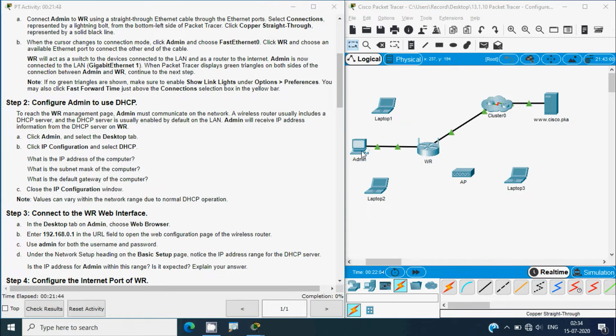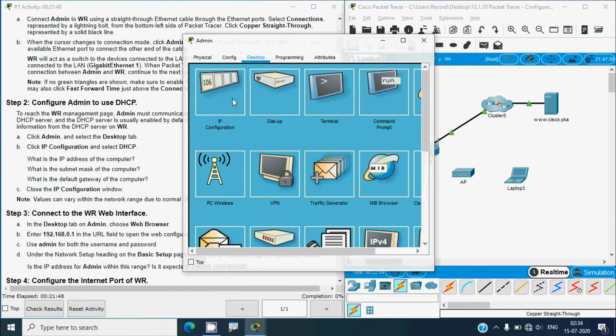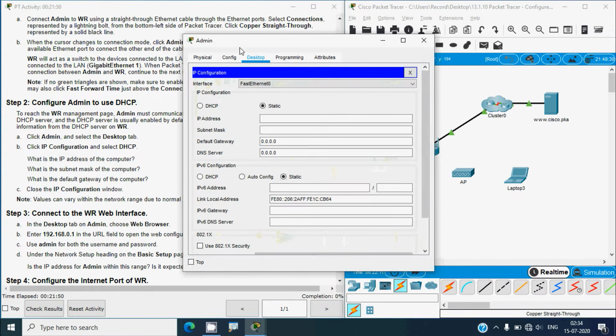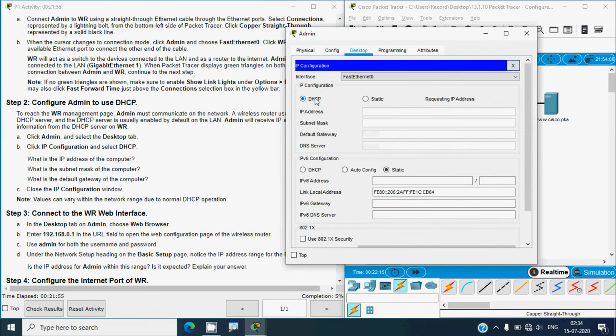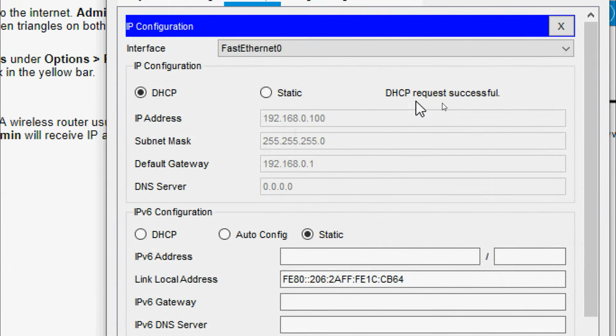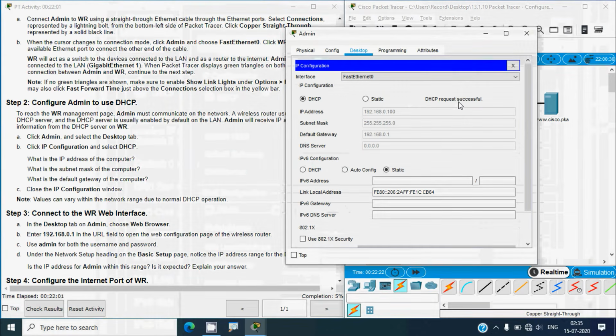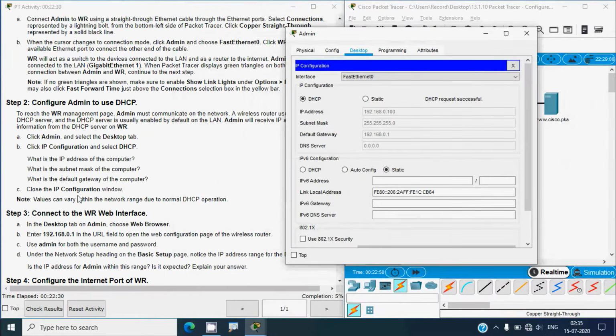Okay, we will go to this admin, then click on the Desktop tab and here we can see IP Configuration. Here we are going to choose DHCP. We can see requesting IP address, and here we can see DHCP request successful. We have some questions. What is the IP address of the computer? Here we can see the IP address 192.168.0.100.